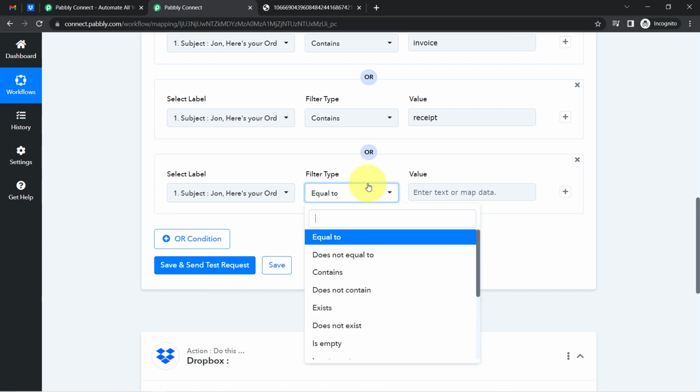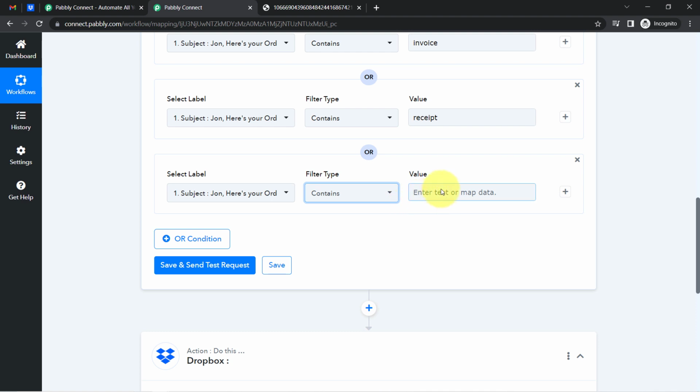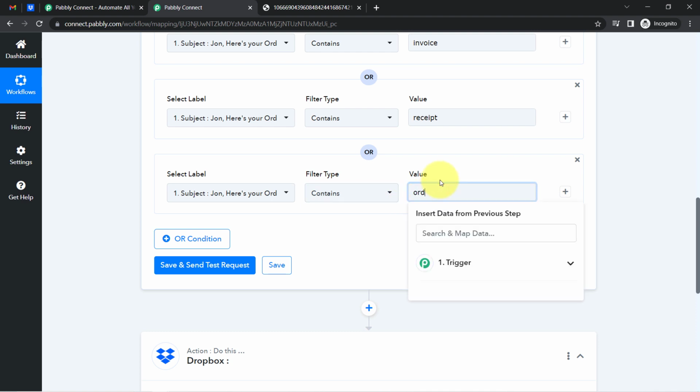So let me do that. Here I will select contains, and lastly I will specify order. So if my subject line contains any of these words, in that case the condition will be true and our automation will proceed.